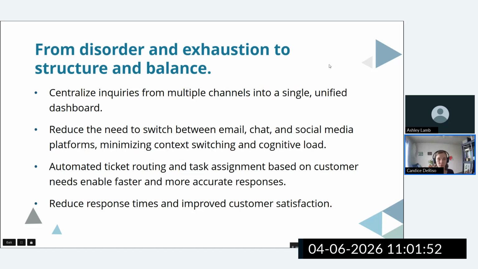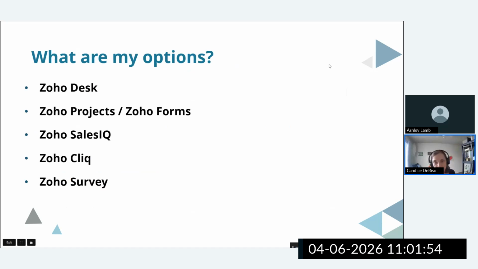So what are the options? There are probably more options than these. These are just the ones I know and have used and tested out. The obvious is Zoho Desk. And then there's a combination of kind of Zoho Projects with Zoho Forms, and I'll get to that. SalesIQ, Cliq, which you might be surprised about. And then last one we're going to touch upon is Zoho Survey, which I think of as more customer feedback than it is customer support.